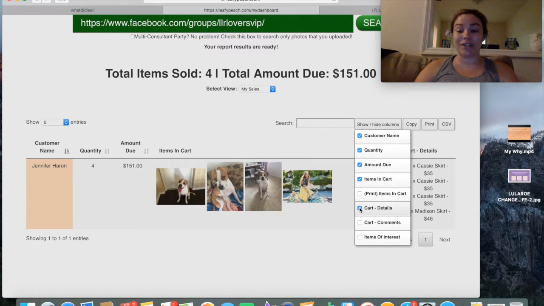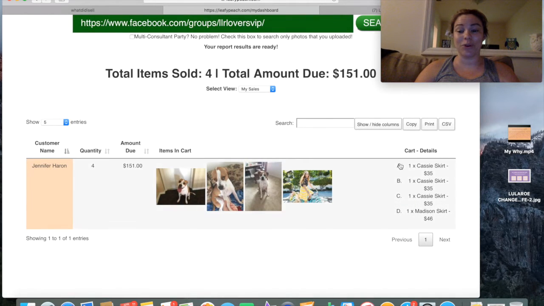You can show cart details. This one's really cool and helpful. If they purchased a lot of pieces across multiple different categories, you can have a breakdown of that as well. So instead of just seeing the thumbnail, if you can't really tell by looking at it what item that is, like, is that a Cassie skirt or a Madison skirt, what did they purchase there, you can break it down here. It'll show you line by line each item, the name of that item, what album it's in, and how much that item is.